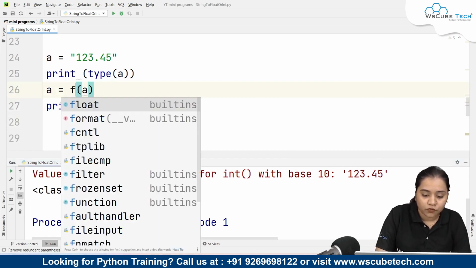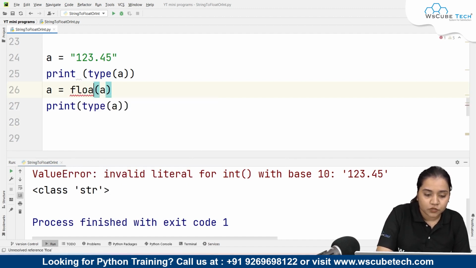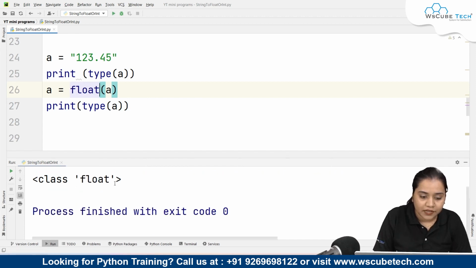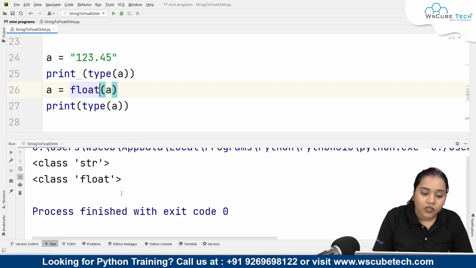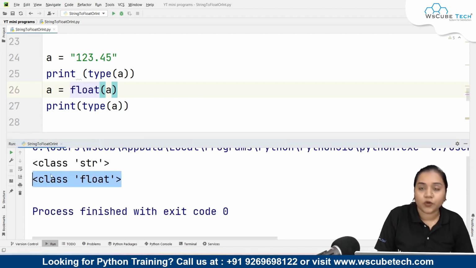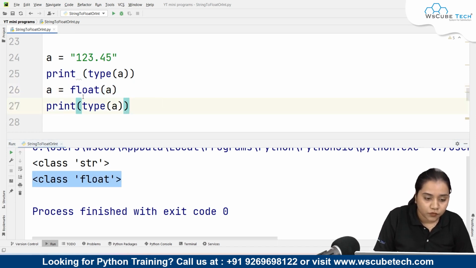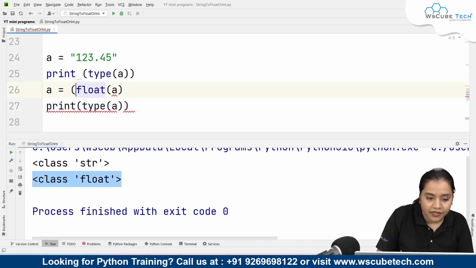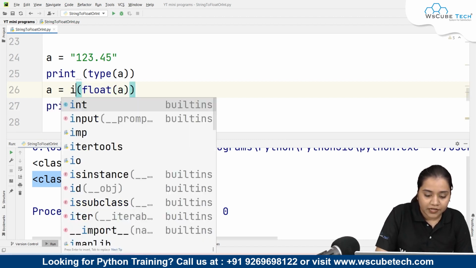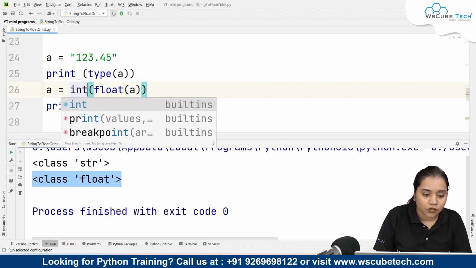we will convert it into a float A. That means it will first become a float. So I'll be writing float A, and as soon as I run it, it will tell me that now it has been converted into a float. Now we will be converting this float into an integer. To convert this float into an integer, we'll be putting a set of parentheses over here, and in front of it, we'll be writing int. Now let's run and see what output we'll get.